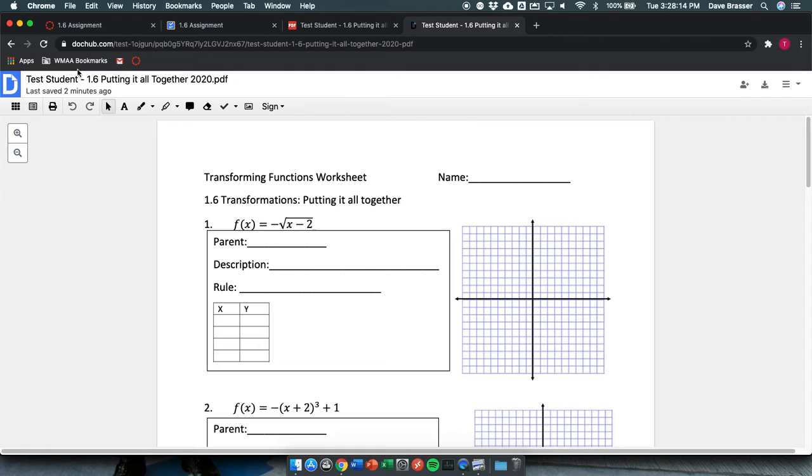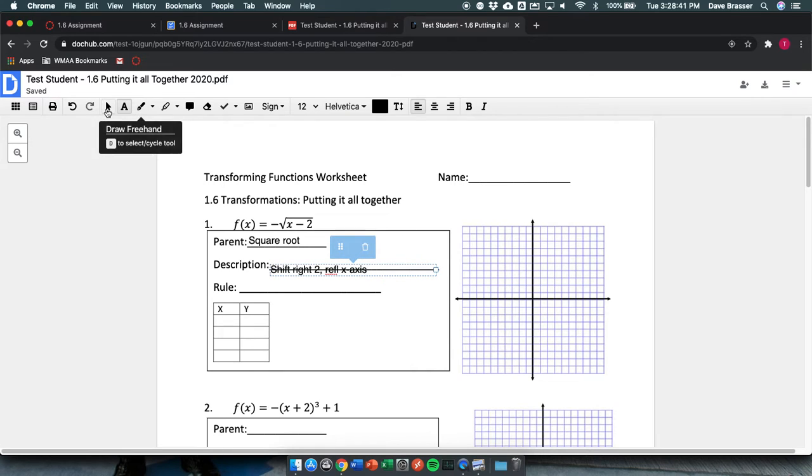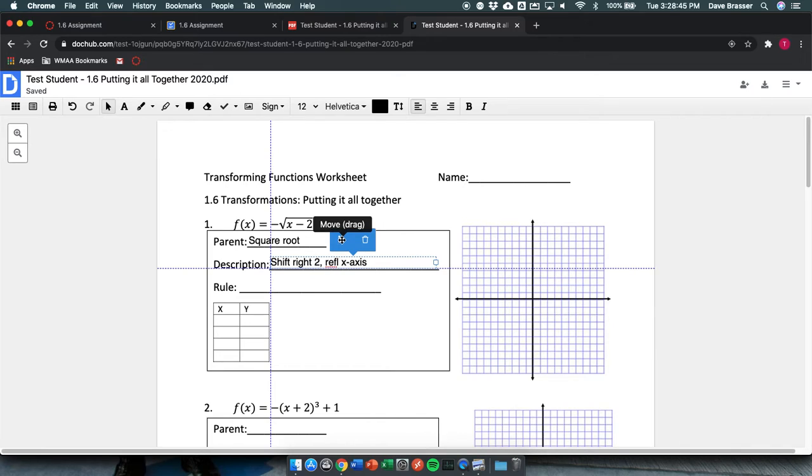So for example, if I want to answer this one, I want to identify this as a square root function. And let me draw this here. I'll have to move that in a second. But it's being shifted right by 2 and a reflection over the x-axis. I'm going to grab this using the pointer tool, grab that and move it on up a little bit.